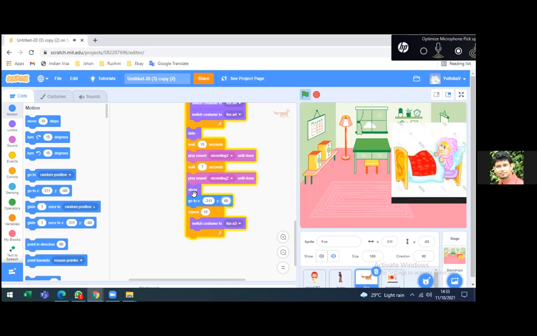Yutika? Yes. Okay, so what you can do, Pute? You can do something like this. Can you give me the remote control? Now what you can do is, here's the fox.